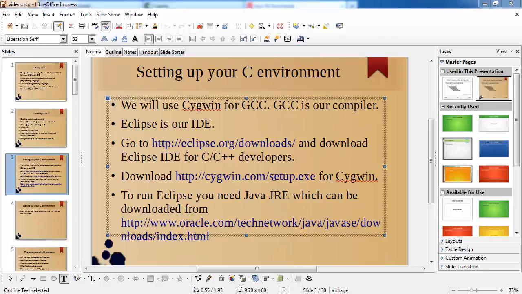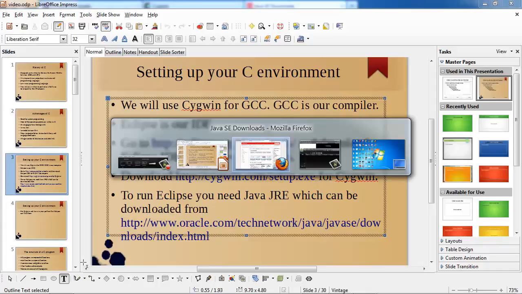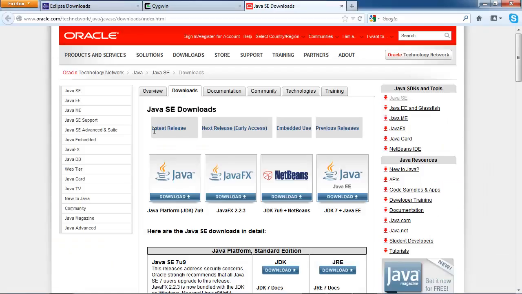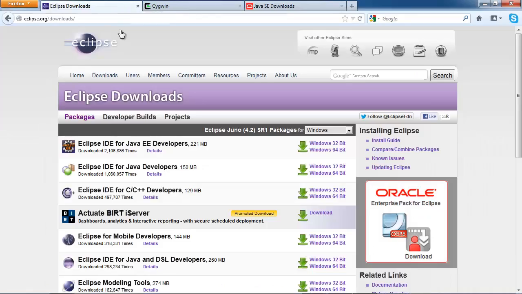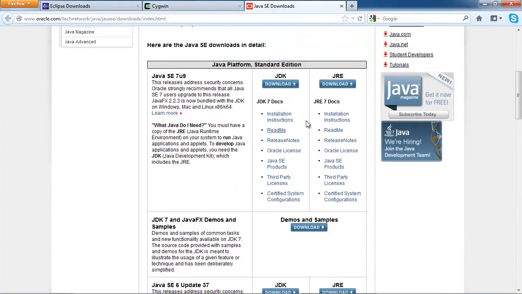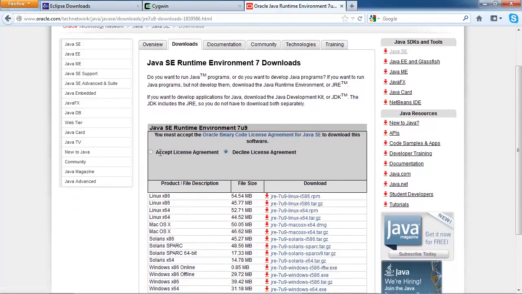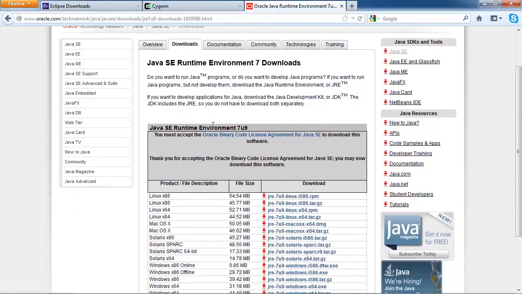So you fire up your browser and you go to the eclipse.org downloads. We have got Eclipse for C++ developers. Now there are two choices, 32-bit or 64-bit. You go to the Java JRE. You can also download the JDK. I have been using the JDK, which you can use for development.